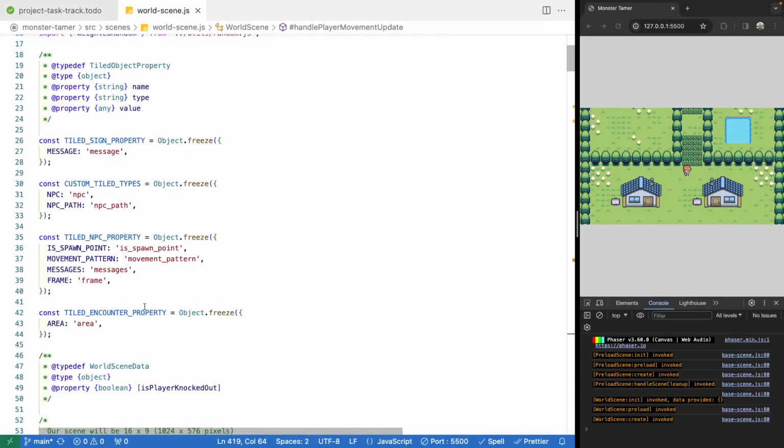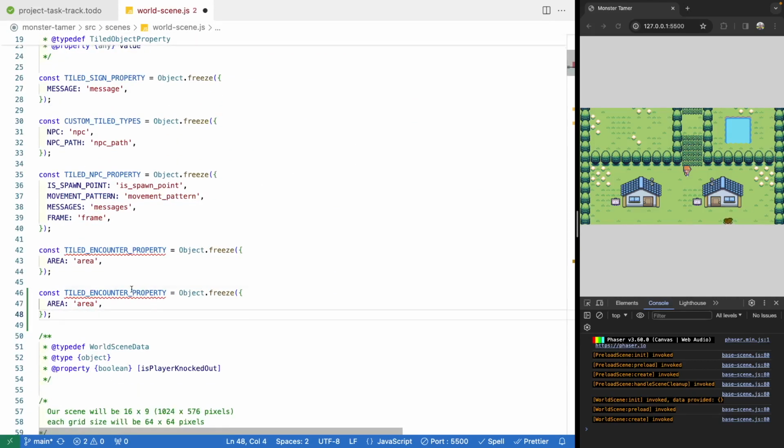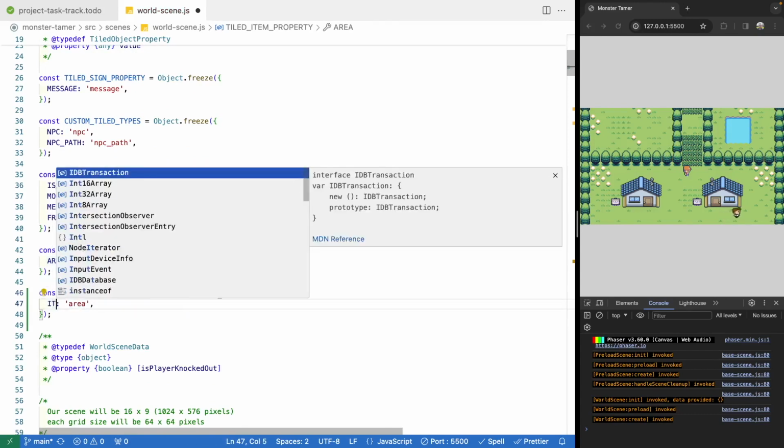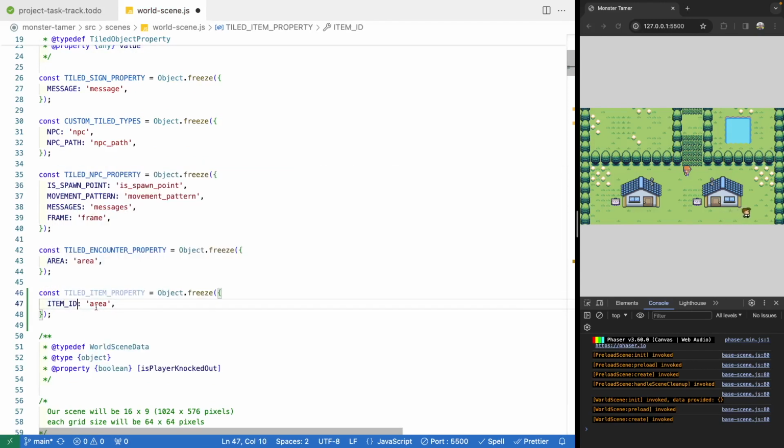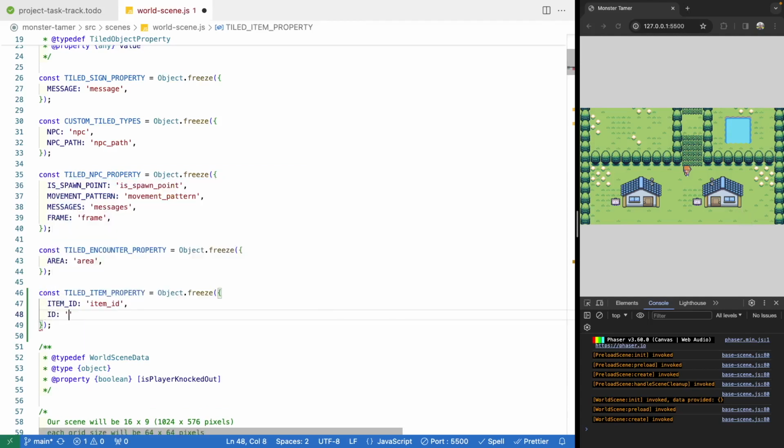What we're going to do first is add a new Tiled property to keep track of the fields on this object. I'm just going to call this Tiled item property, and change this to be item ID, which will be item underscore ID, and then it'll be ID. Next, we'll need to parse this data from our JSON file.